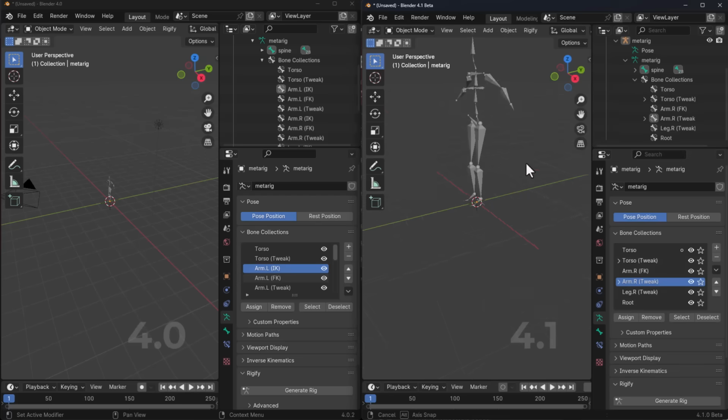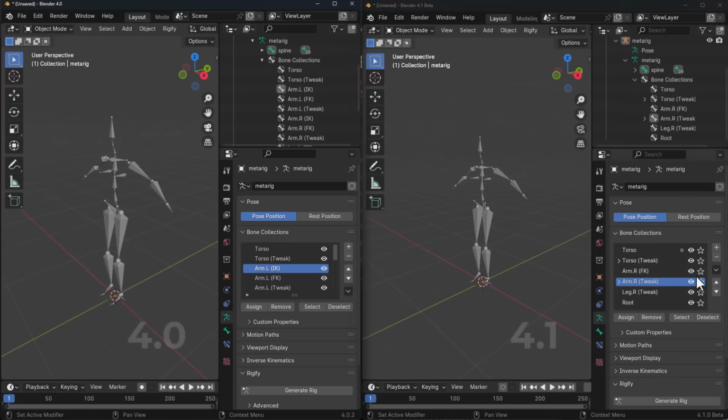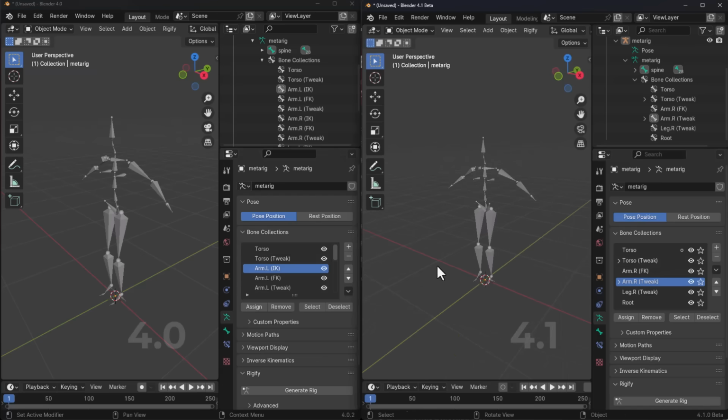Speaking about the bone collection hierarchy, a bone collection is only visible when the parents or the grandparents are visible, and in this way, hiding a bone collection will also hide all of the children that come with it.